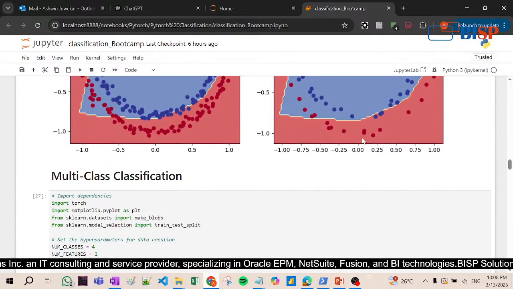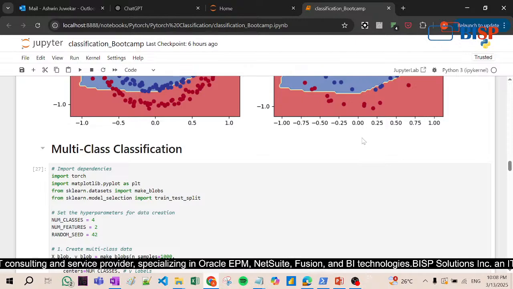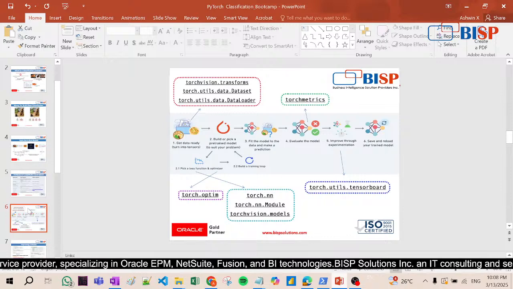Okay, now multi-class classification. Now let's see this multi-class classification. Let me go here also first. Now see here, first complete this PPT. Now see .optim, torch neural network, then the module, then the models. Everything is done at this phase. Then we see here again this pre-built model, pre-trained model. We put the input into this pre-trained model and then fit the model to the data and make a prediction.